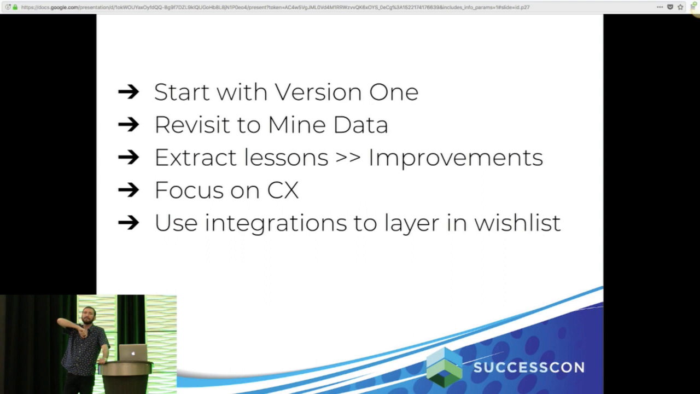Start with version 1. Launch it. Get it out the door. Start learning from it. It won't be perfect, and you have to be okay with that. I know you're proud of your brand. I'm proud of mine too. But I'm also proud of how much I've launched and that I've had the discipline to go back and make it better. That should be your safety net, is you know you have the autonomy, the agency to revisit it. Revisit to mine data, extract those lessons, and turn them into improvements.